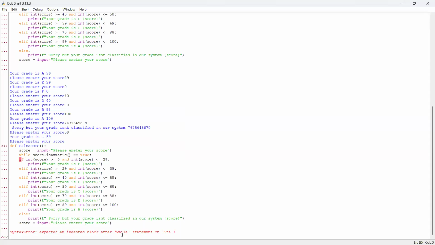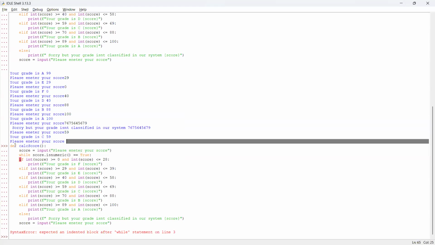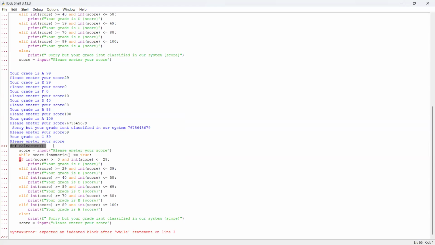If you remember when we were doing this exercise, we said that if your function, what happens? Expected an indented block after one statement on line 3. You did not do any indentation. How will you do a while loop without indentation? It won't work now.